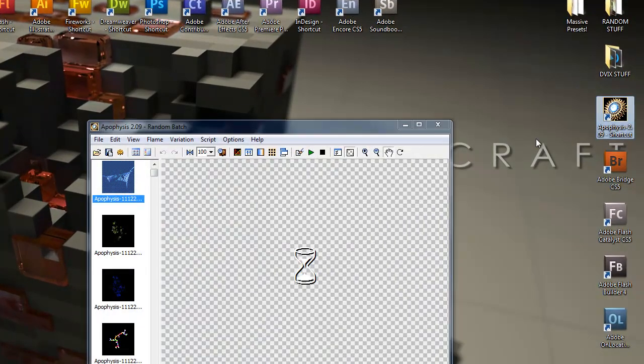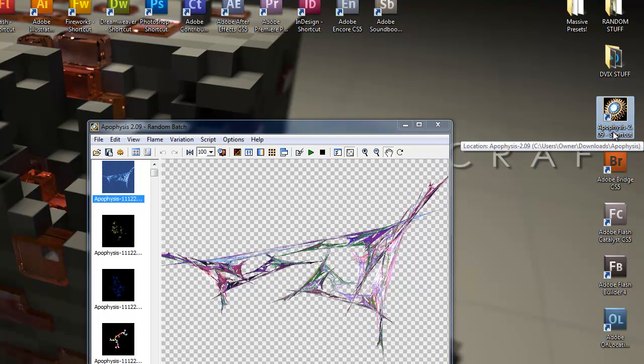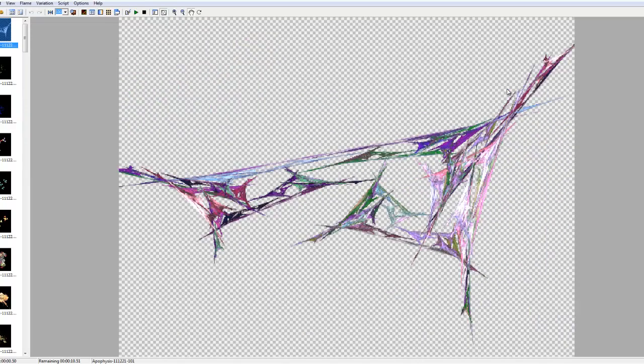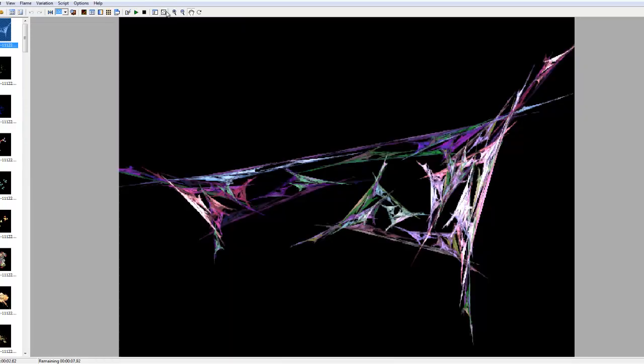So I'm going to open up this program called Apophysis. As you can see already, this little image on the screen looks pretty cool. First thing you want to do: if this is clicked on, that's the transparency, so click it to black, just because it gives you a better view. And make sure you change this little drop down menu to 5, just so it renders faster, because it'll take a little while.